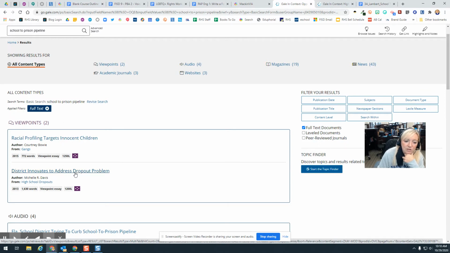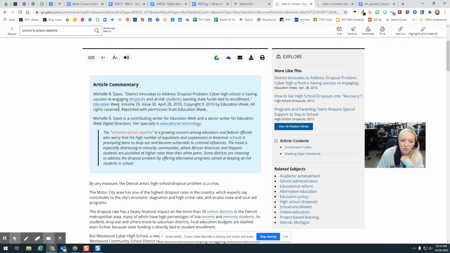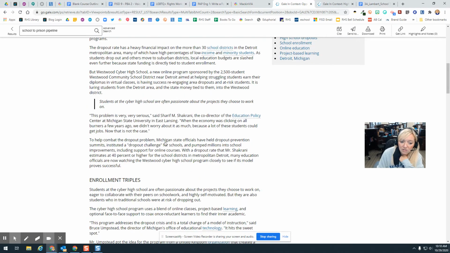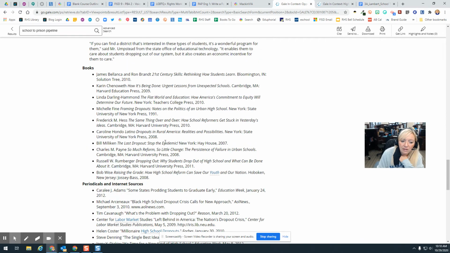Districts innovate to address dropout problem. So I'm going to click on this right here, and you'll notice what happens is here's article commentary. So this is what somebody wrote about the article, and it just gives a little bit about it and what the position of this article is. And then I can scroll through and read the rest of the article.